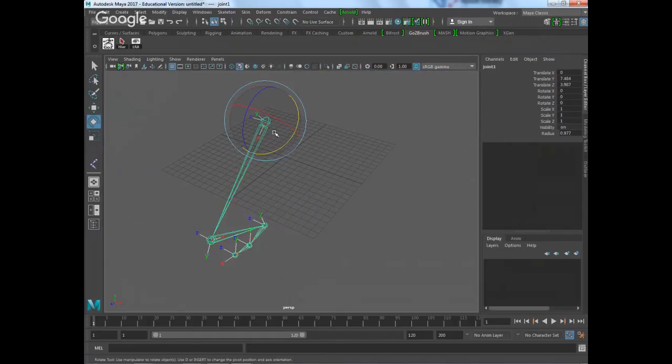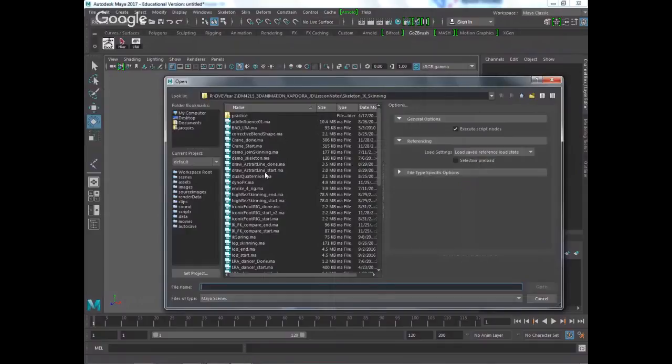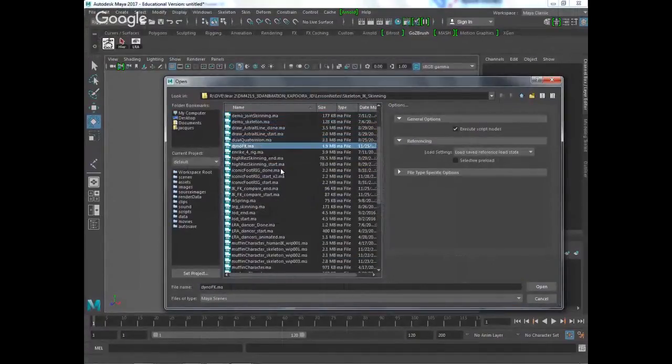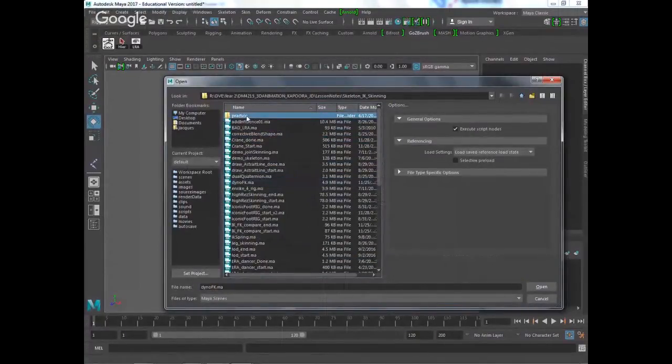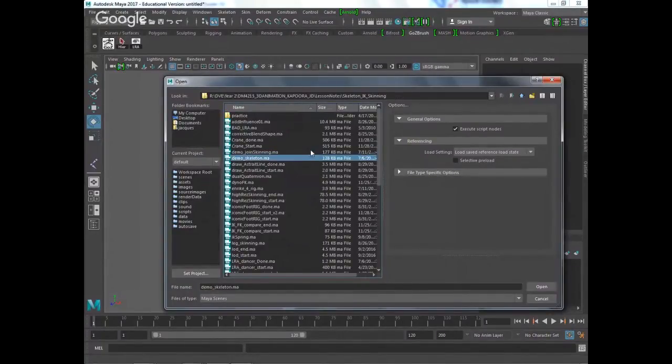So I will show you an example I want you to practice with, and it's called dancer start. Dancer, where is it? Inside the practice, I think. No. Oh, where is it? Demo.